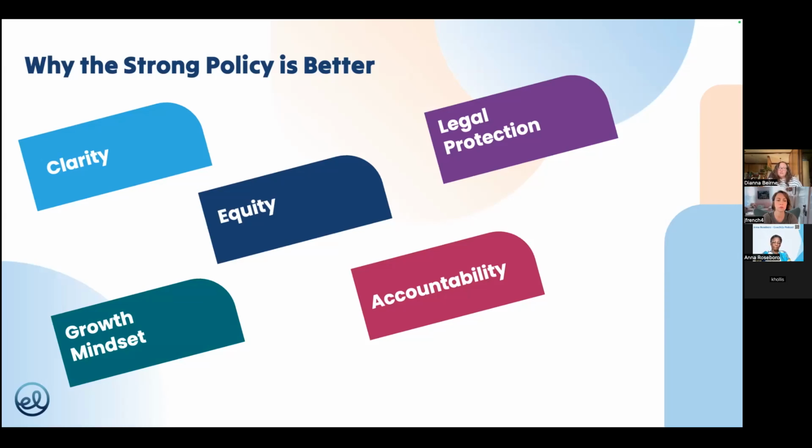Then strong and thoughtful approaches to AI use don't just set boundaries, they create a framework for trust, consistency, and shared responsibility across the school community, which is really kind of the theme that's gone through each one of those steps. And when you define the expectations clearly, safeguarding students' rights and embedding practices that emphasize growth, schools can ensure that this enhances learning rather than undermines it.